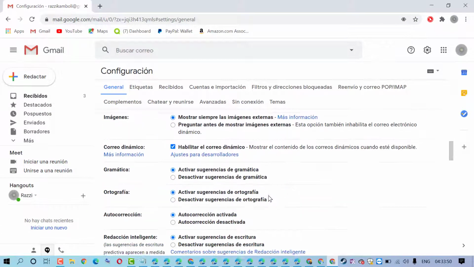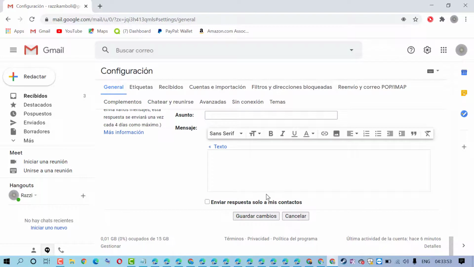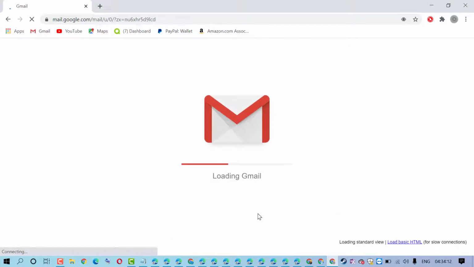Now scroll down and click on this option. This one is for Save, and this one is for Cancel. So you need to click on this option. Now you will see Gmail will close and reopen.